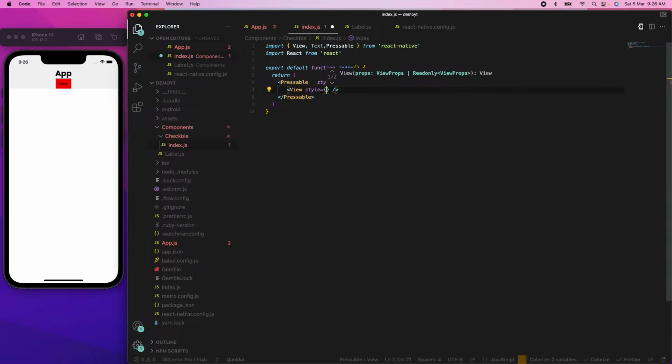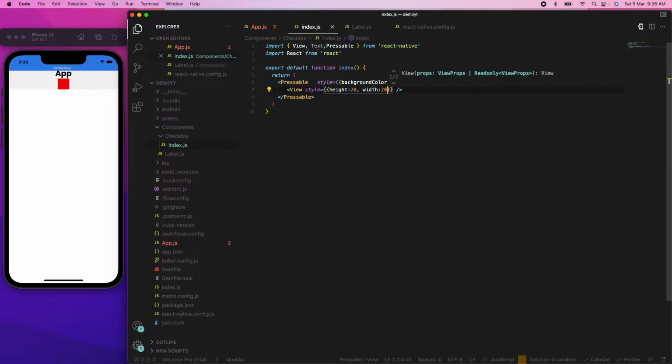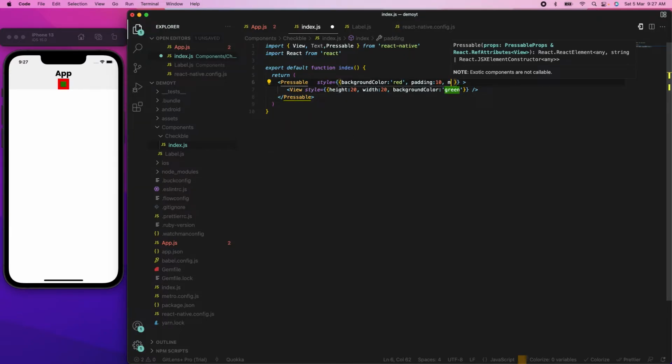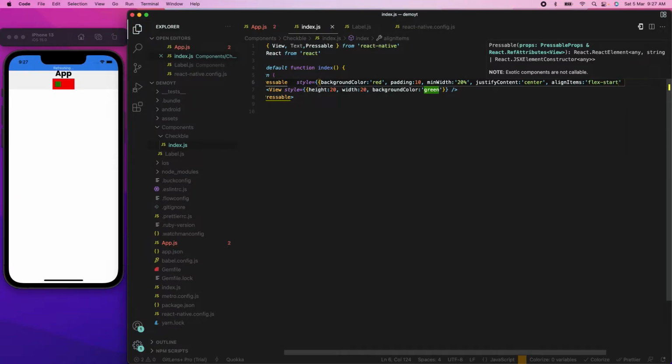Give it some style. Height, go for 20 now. Also width, go for 20 again, and give it a background color. Okay, go for green. Looks cool. So for this, what we're going to do, assign a min width. Let's say 20%. Looks cool. So let it know justify content, center, and align items. Go for flex start. Okay, looks cool.